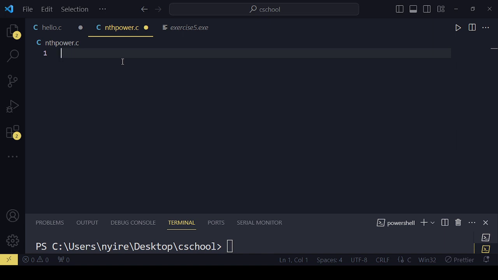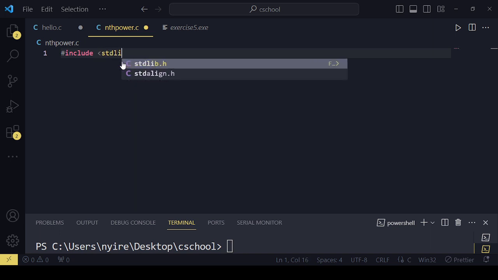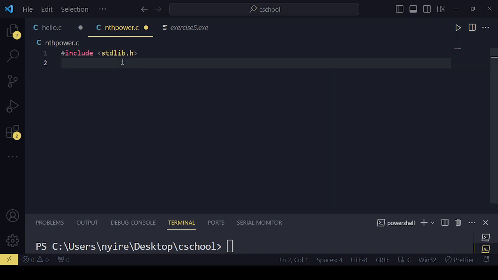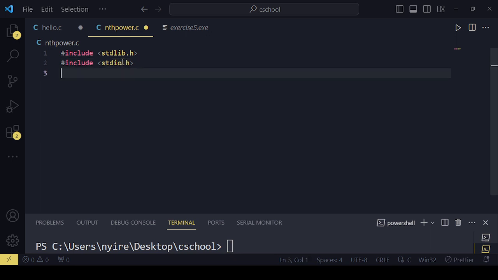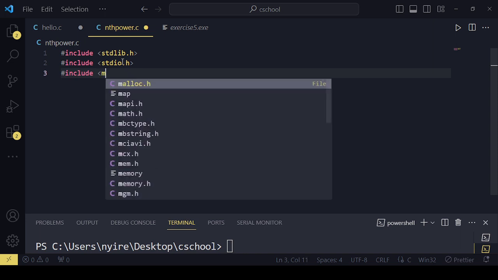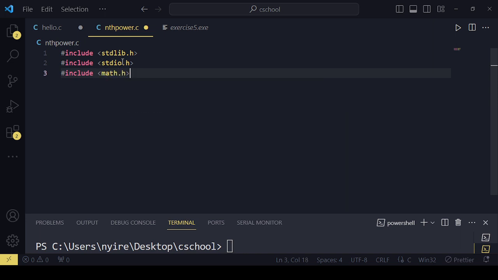Now for the libraries we're going to include the C standard library, so stdlib.h, and then we're also going to include the stdio library, and we're also going to include the math.h library. Now in this case I'm not really sure if we're going to be using the math.h library, but because we're going to be doing some math, it's better to include the math.h library.